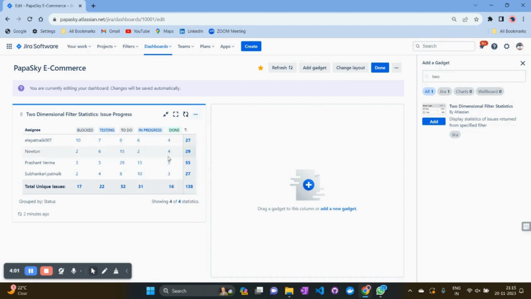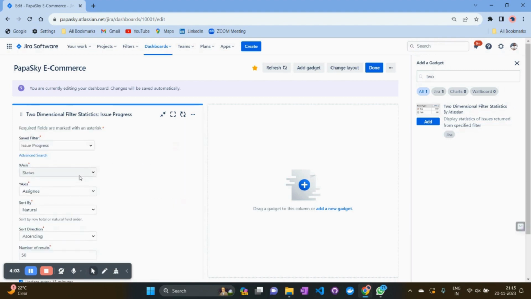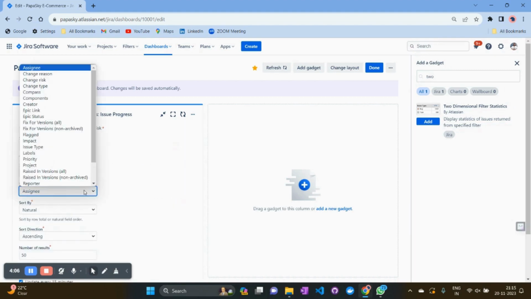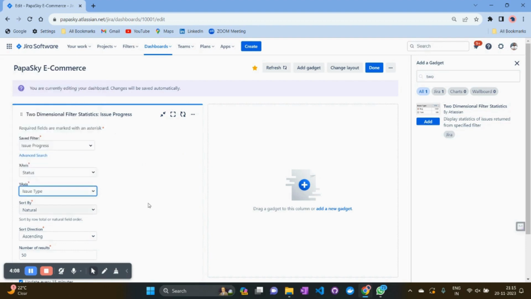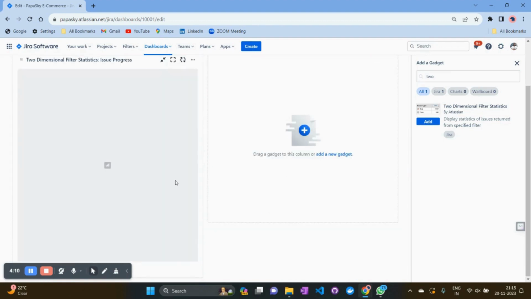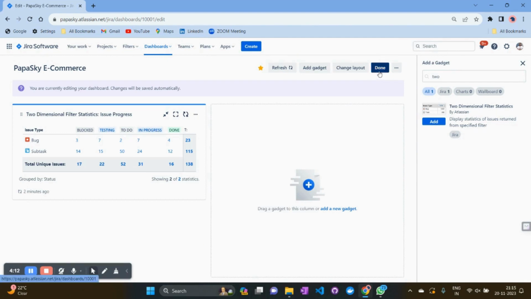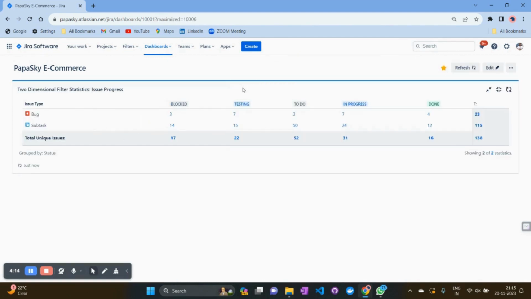So our dashboard was about issue type versus status. I'm again reconfirming this: issue type, and save it. Click on done. You can expand the dashboard also. And this is a live dashboard. When I say live dashboard, it is updating every 15 minutes.